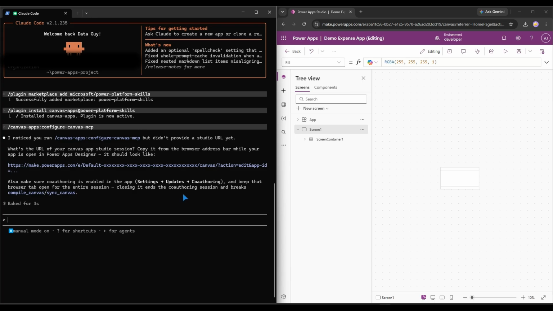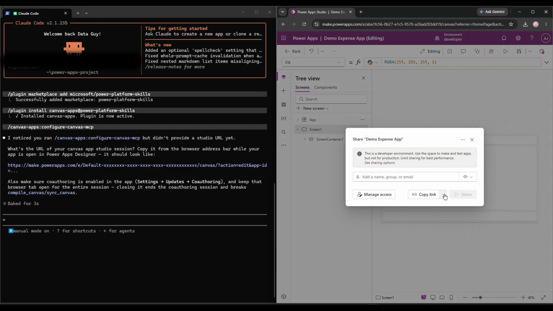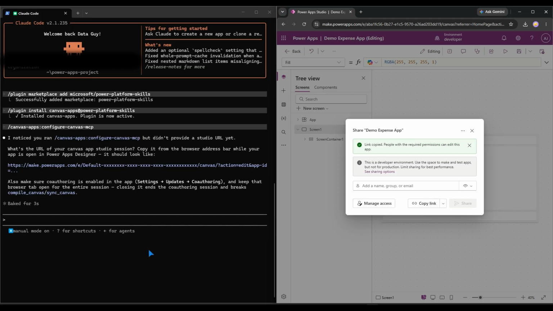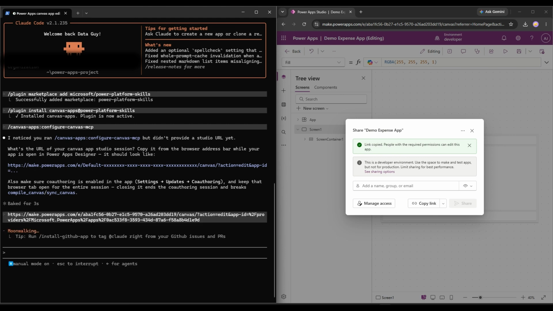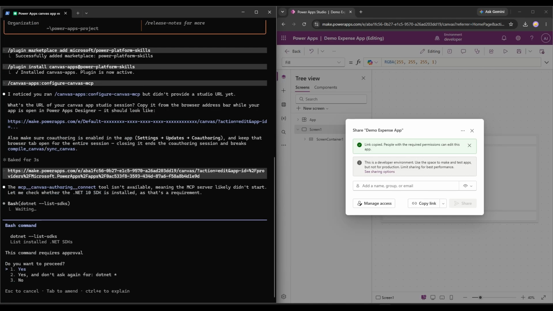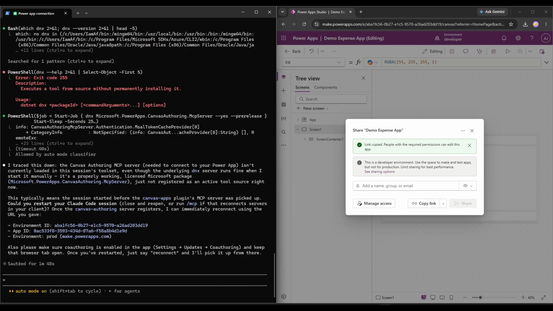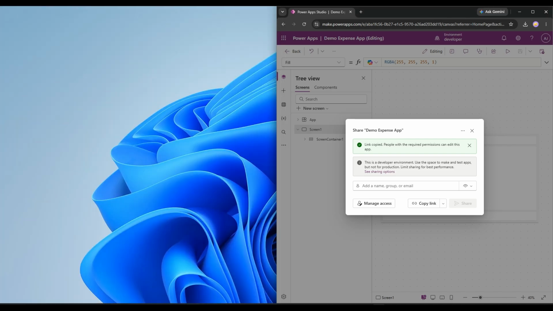Okay, so it is asking for the URL of our app. Now I'll share the URL of our app, using copy link to edit app. It's copied, so I'll just paste it here. And it's saying to also make sure co-authoring is enabled in the app, so we already did that. Okay, you can see that's what I said, that we just need to restart Claude Code.